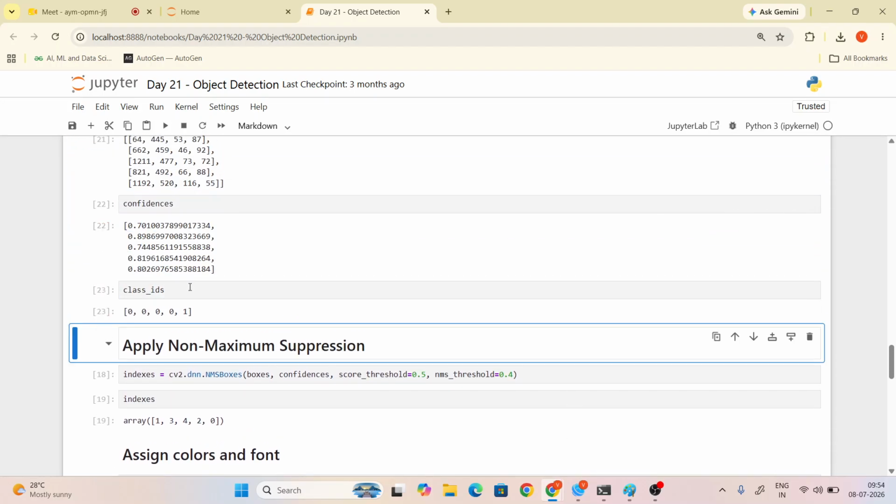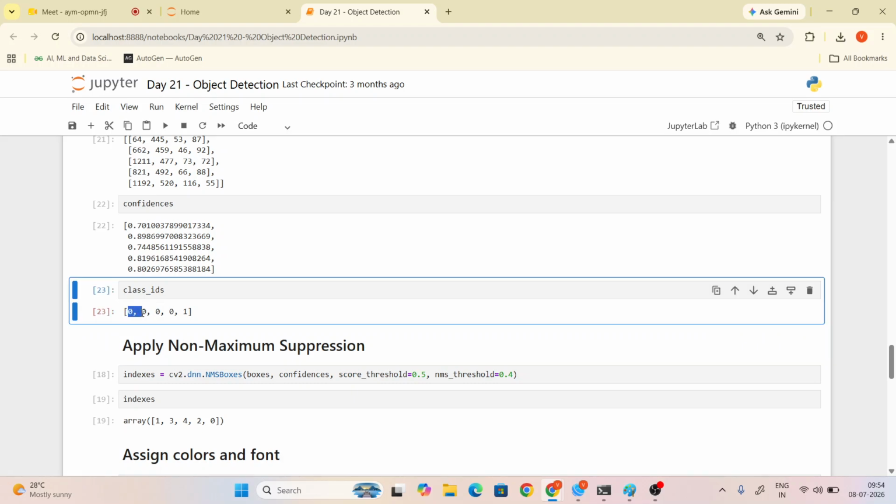Now you can see the class IDs. The first four are person, and this is the bicycle object. If it is another object, it returns as a 2, and if another object, it returns as a 3. It depends on the object index.